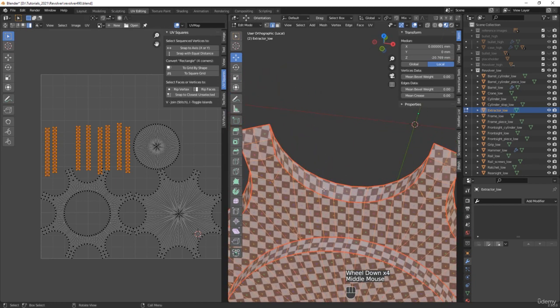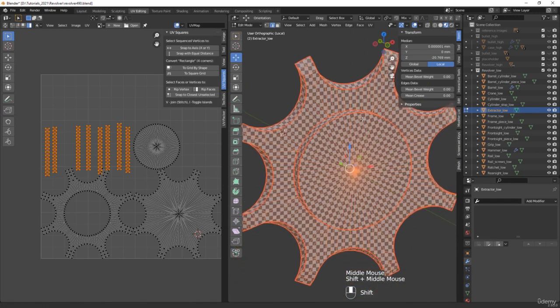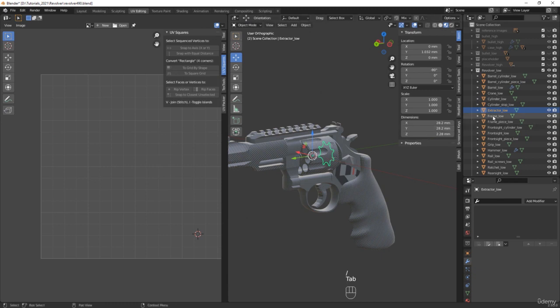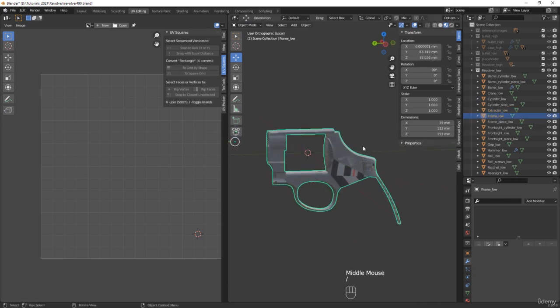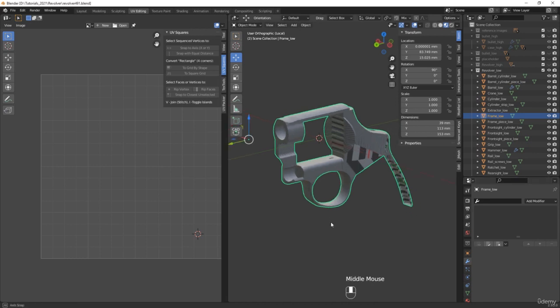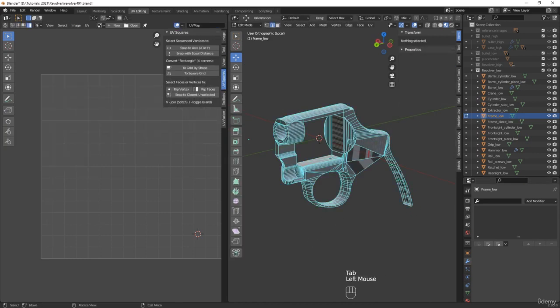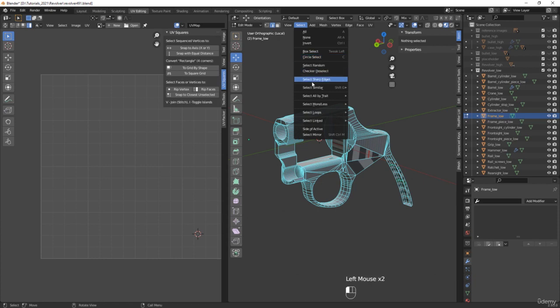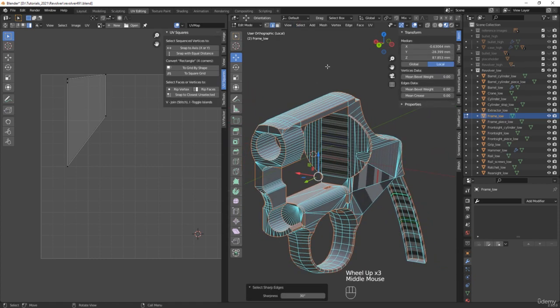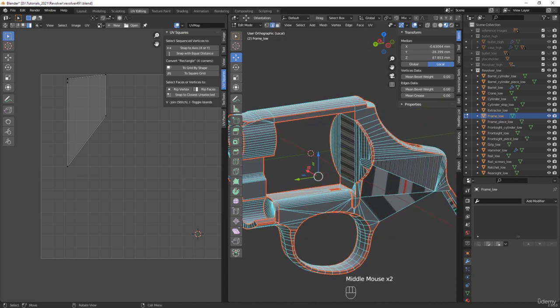We have a bit of a distortion here at the upper face, but it's really minimal, and I think we should just keep it that way. So here we have our frame low. Let's see what we have here. And let's apply sharp edges. Now let's just mark it. That way it becomes more visible.